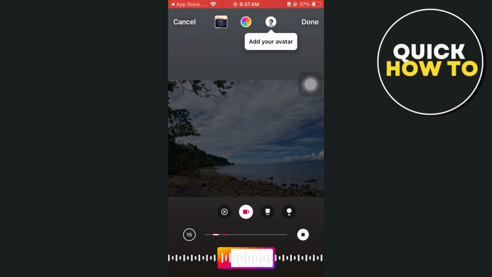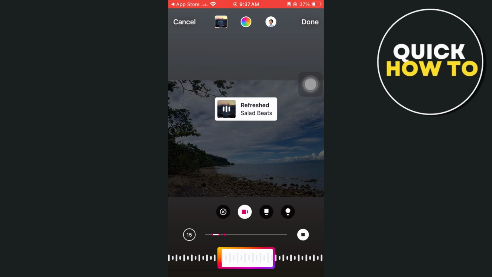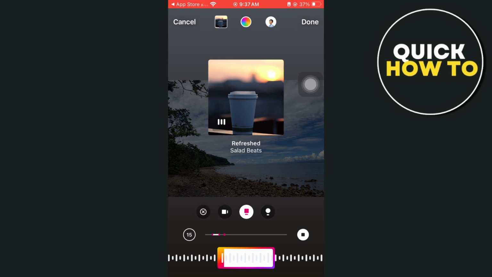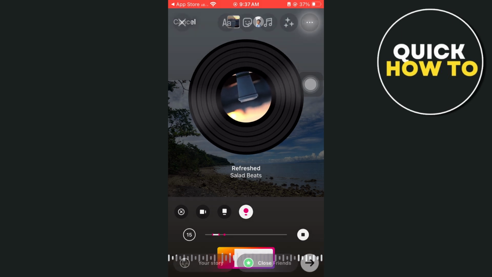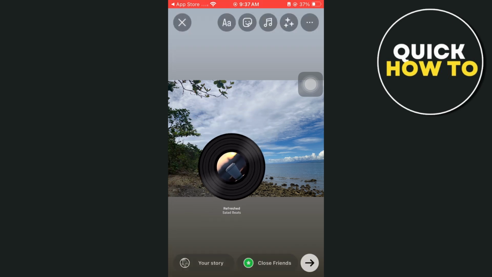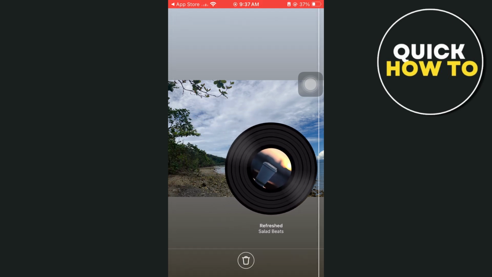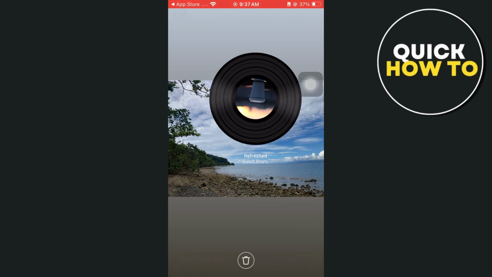And then we can select the part of the song that you want to use in your story, and at the top you can swipe it, so you can choose any of the icons here. Now we're going to use the vinyl record sticker right here, and then we can tap on done. Then you can resize it and place it anywhere on your story. You can also share this story to your Facebook if you want to.